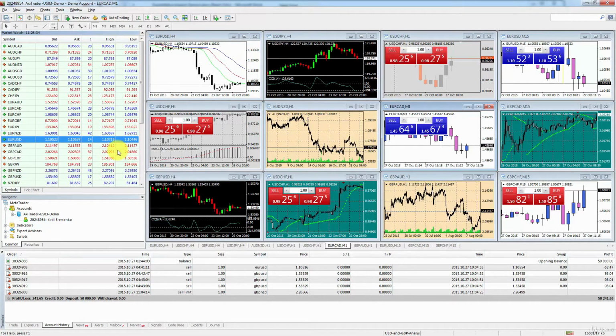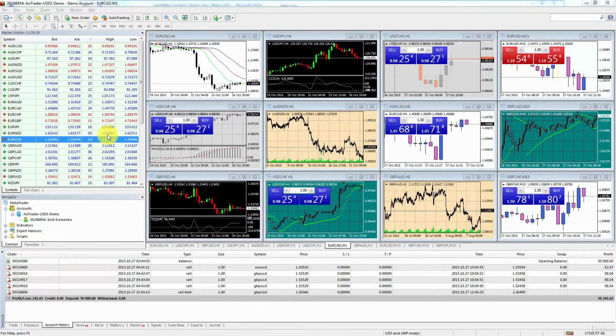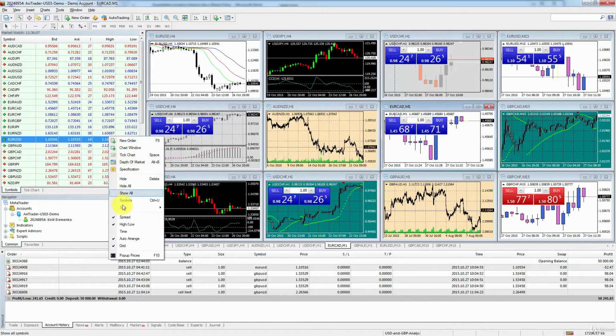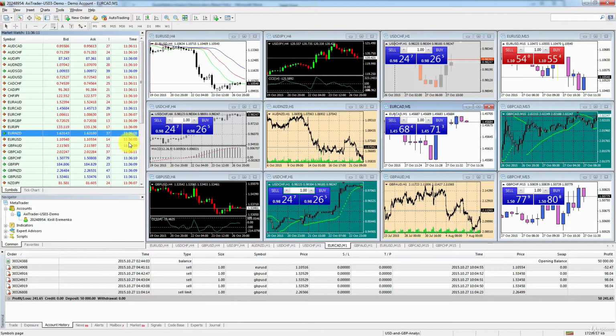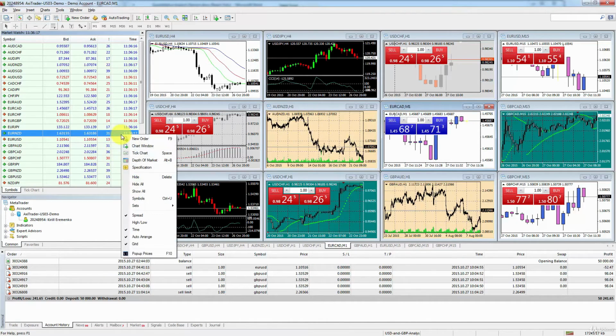Also, you can add the high-low. But personally, I think that adding the high and low is a bit of an overkill. You don't really need that information. It really clutters everything up. So let's get rid of them. Same thing for time. You don't need that because you have time here, and this time just tells you when the last tick arrived, and once again, nobody really needs that information.